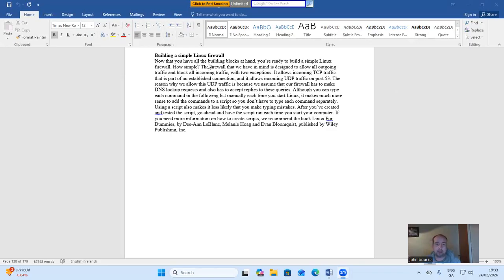Now that you have all the building blocks at hand, you are ready to build a simple Linux firewall. How simple? The firewall that we have in mind is designed to allow all outgoing traffic and block all incoming traffic with two exceptions. It allows incoming traffic that is part of an established connection, and it allows incoming UDP traffic on port 53. The reason why we allow this UDP traffic is because we assume that our firewall has to make DNS lookup requests and also has to accept replies to these queries.